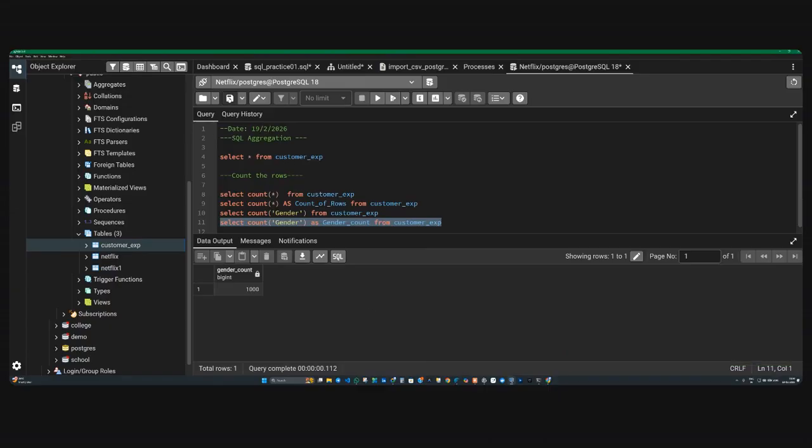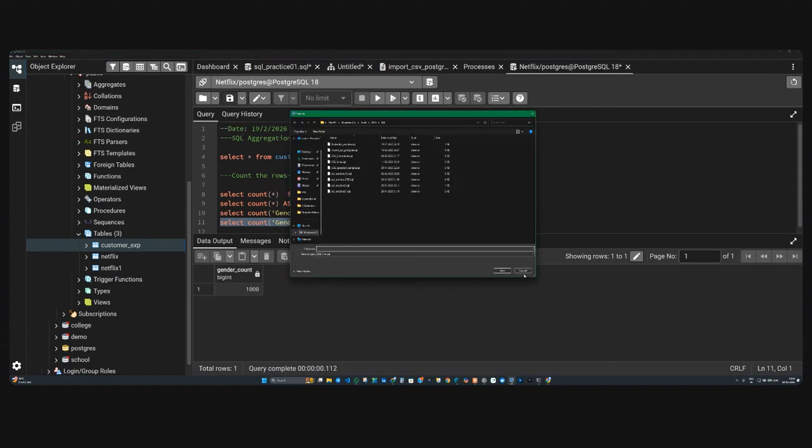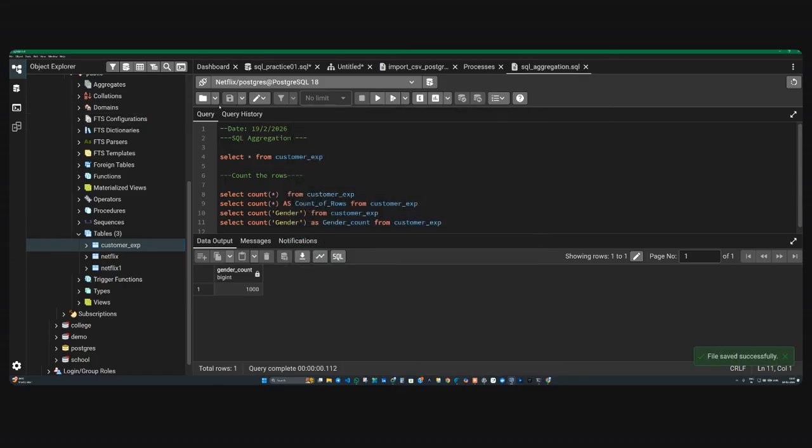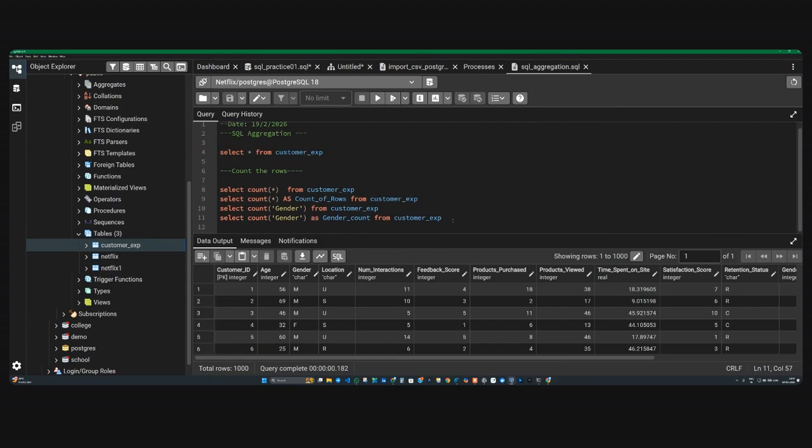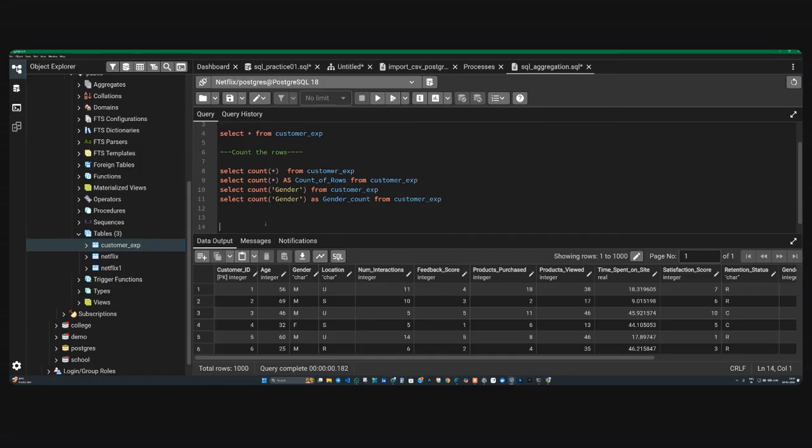What that means is, I don't have any... One minute, I'll just save this file as SQL underscore aggregation. Now if you see here, I'm getting 1000 rows. I want to make sure I don't have any missing values here. So when I run this, it shows I have a total of 1000 rows filled with some data.